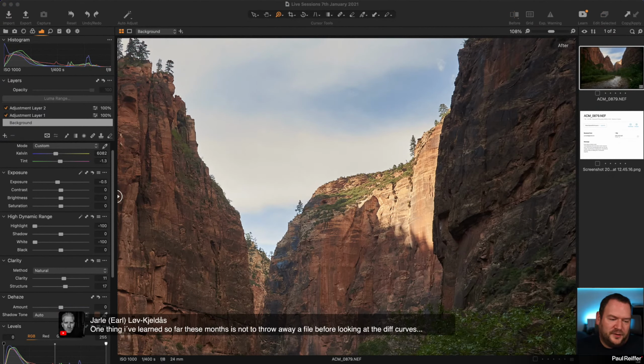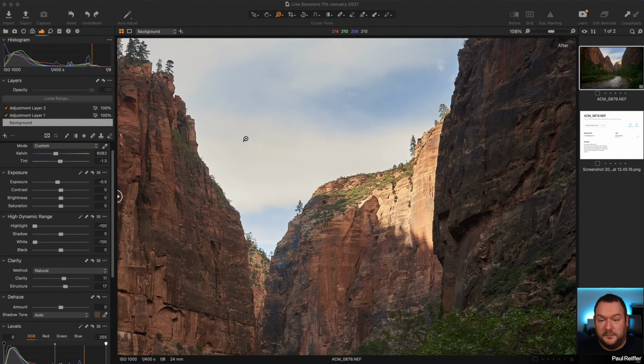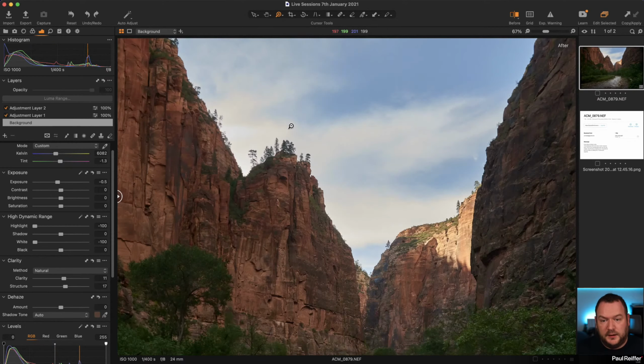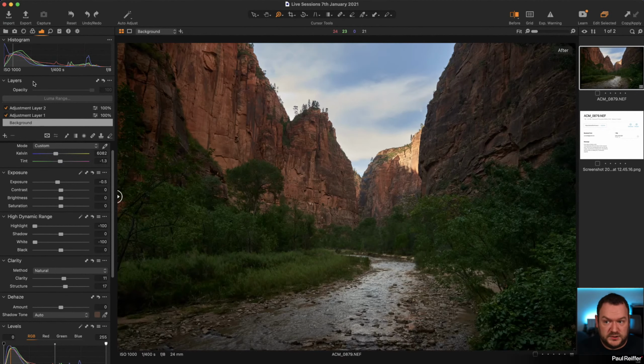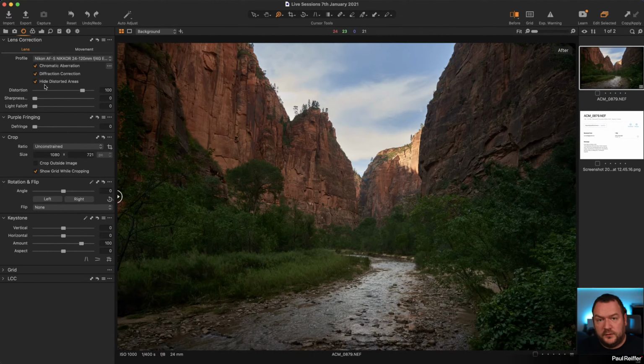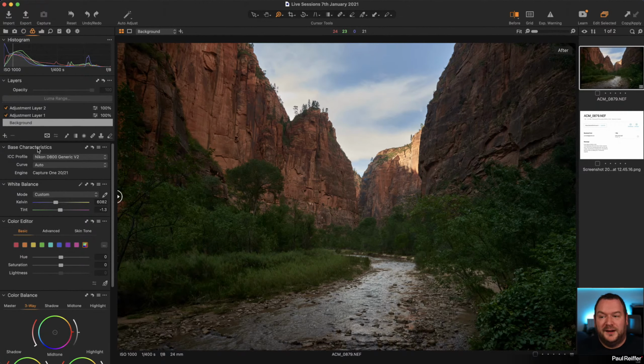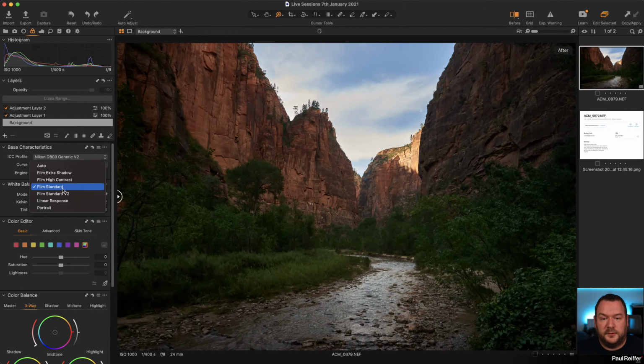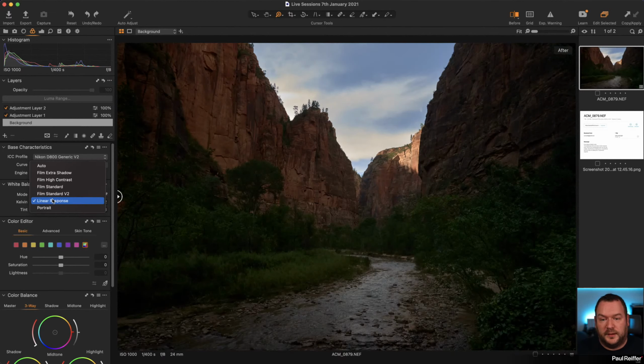And Earl's just said, one thing I've learned in these months is not to throw away a file before looking at different curves. Absolutely. And actually, even creatively, even after we've made those changes, I can still go back with those changes. It doesn't make any difference. I can still go back to my base characteristics area, and I can change my curve at this point to whatever I want. So that was the original curve there, and actually it has recovered some of that stuff. That's linear response, and you'll see what I mean. It feels flatter as a result.